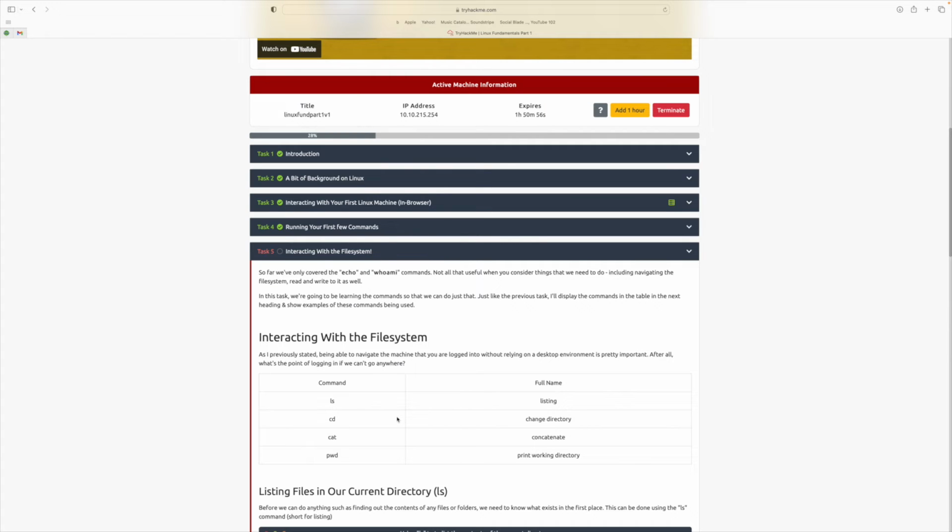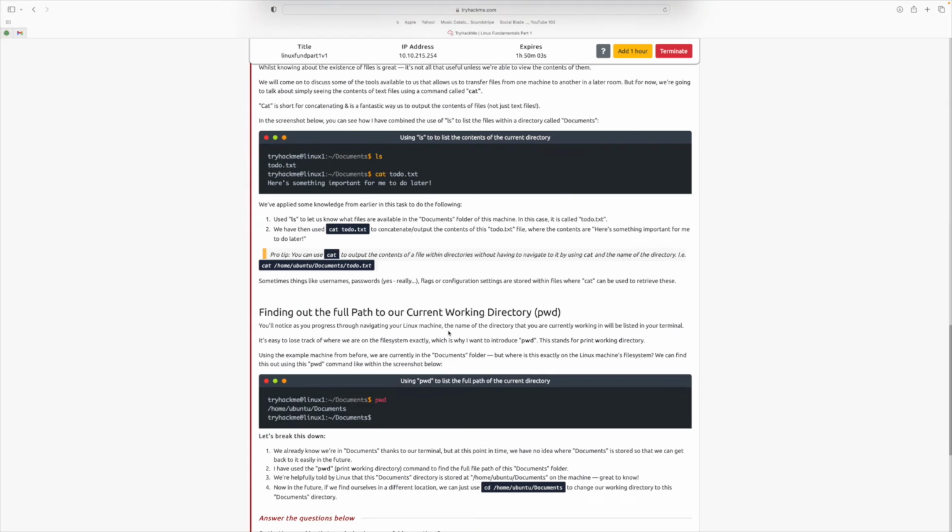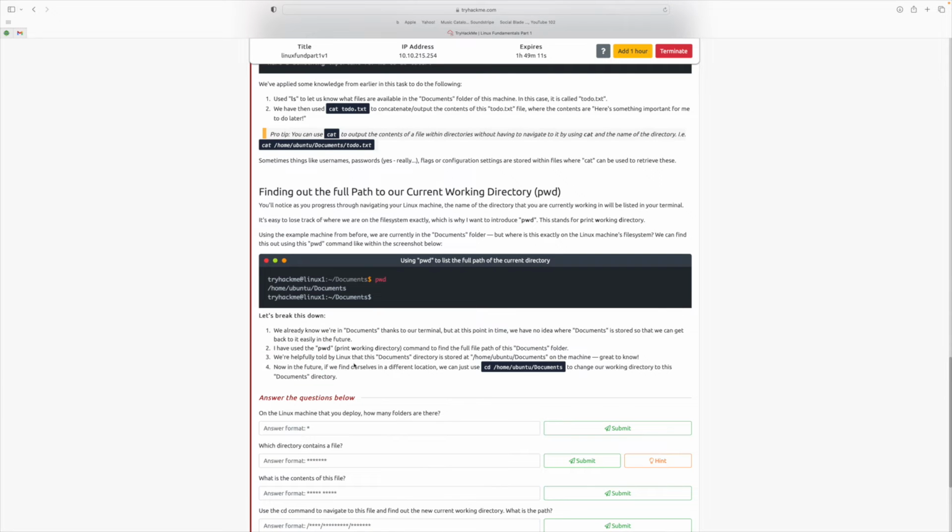that you properly weren't able to get prior to changing directory. Cat, which stands for concatenate, is a way to get more information about a certain folder or file. And then pwd, print working directory, is going to list the name of the directory that you are currently working in while being listed in your terminal. Now let's answer the questions.